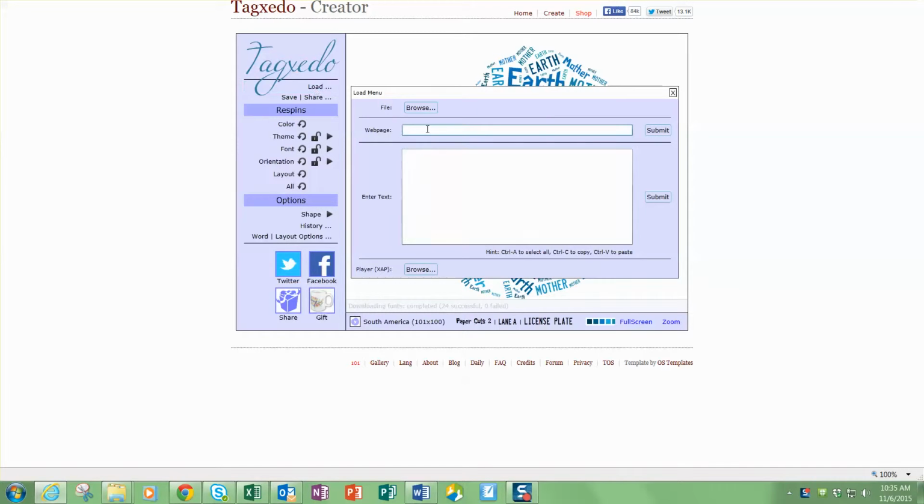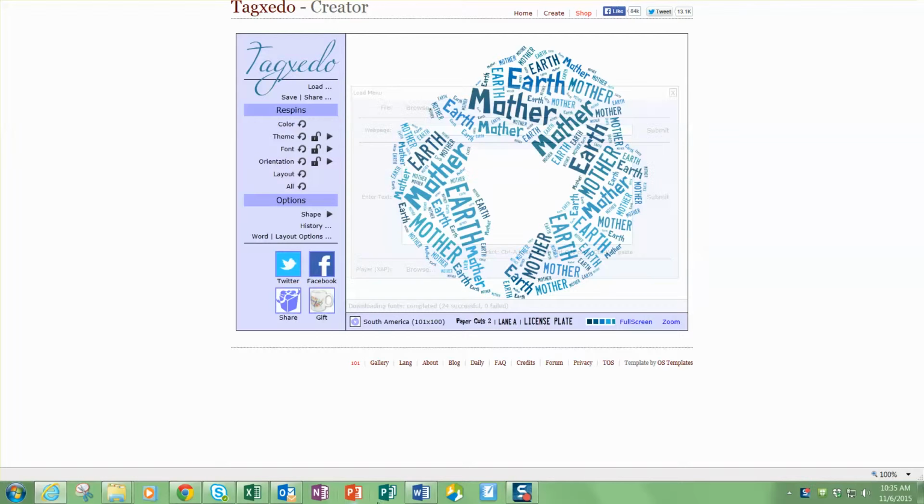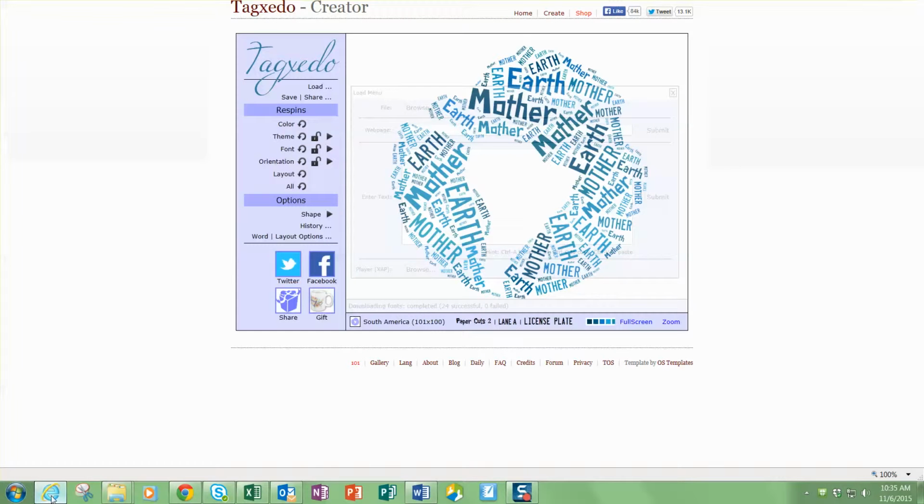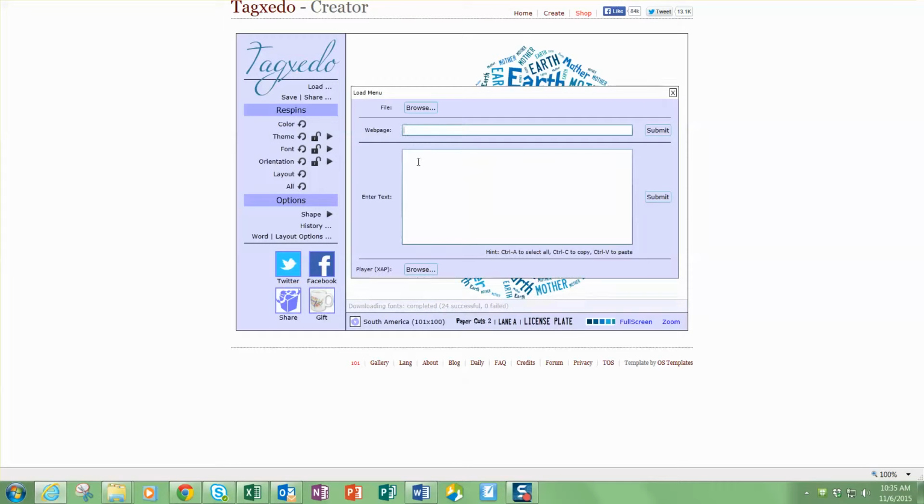The box comes up and I can either put in a URL of a website or I can enter some text. I'm going to bring up a Word document I have on the history of a light bulb research that I've done. I'm going to make a copy of this and bring back up my Tagxedo site. Please remember that Tagxedo works better using Internet Explorer. I'm going to paste that text and I'm going to do submit.